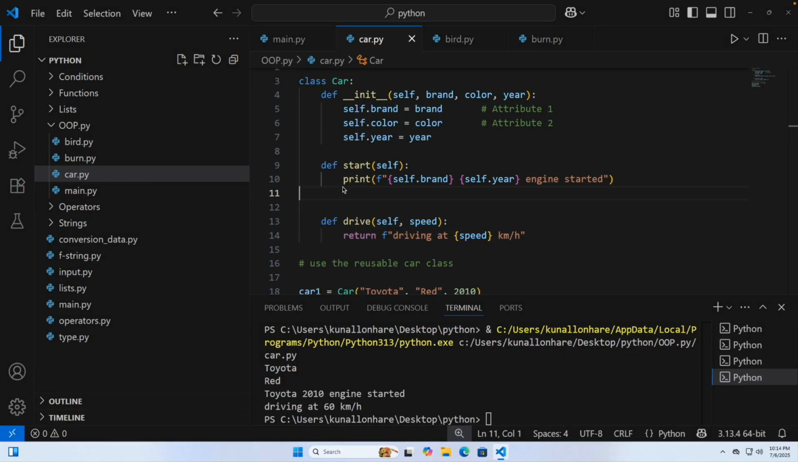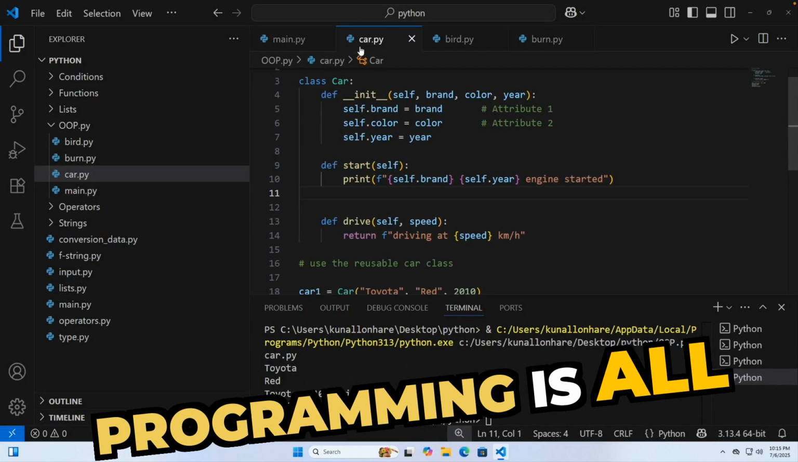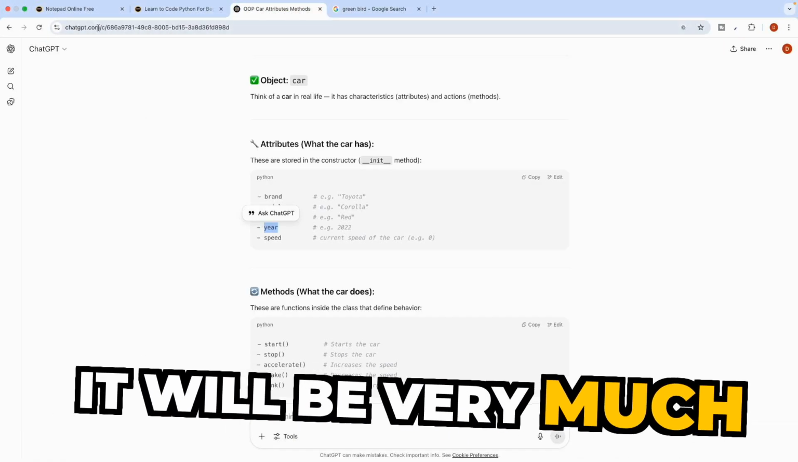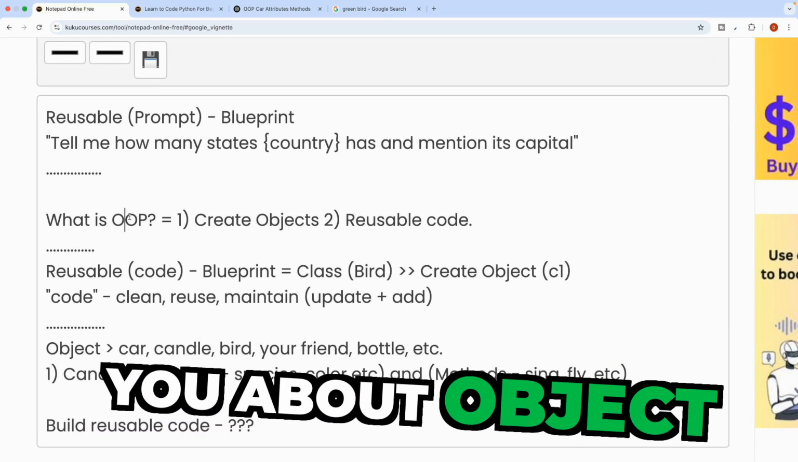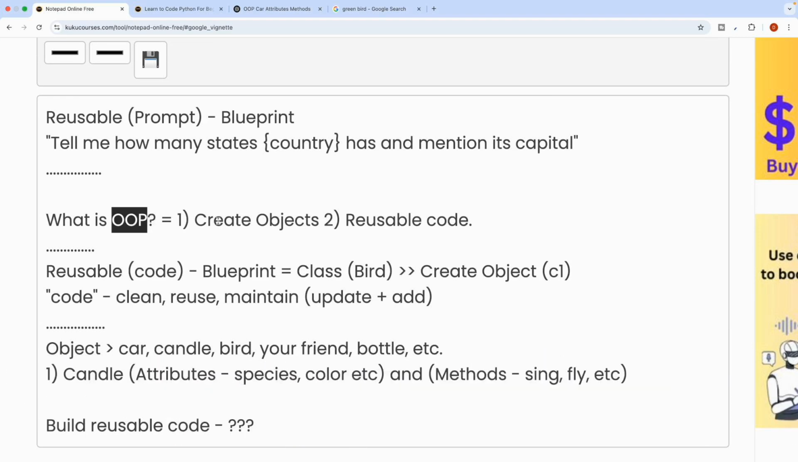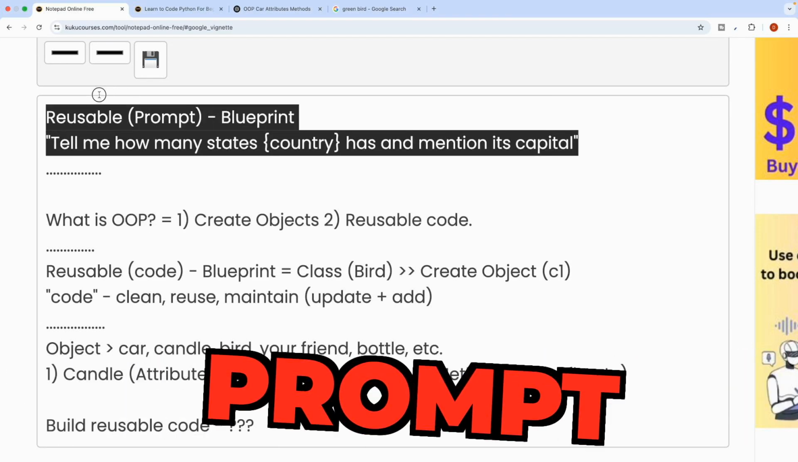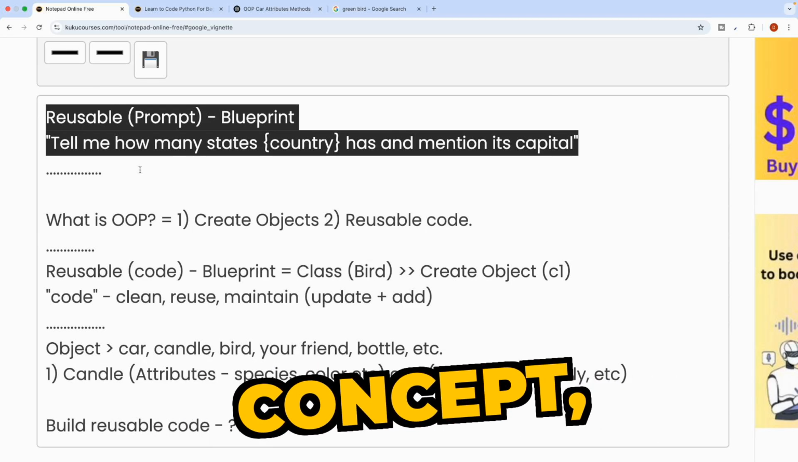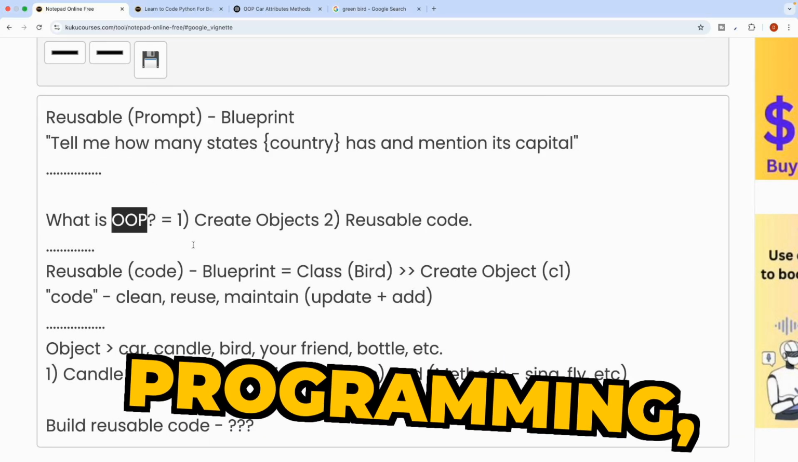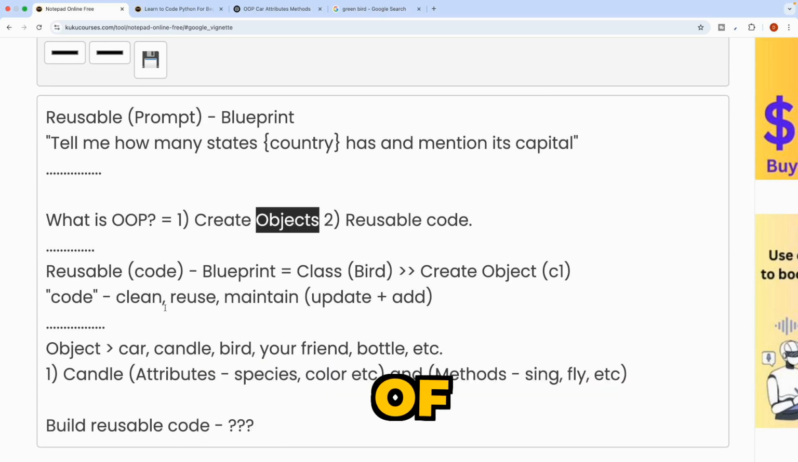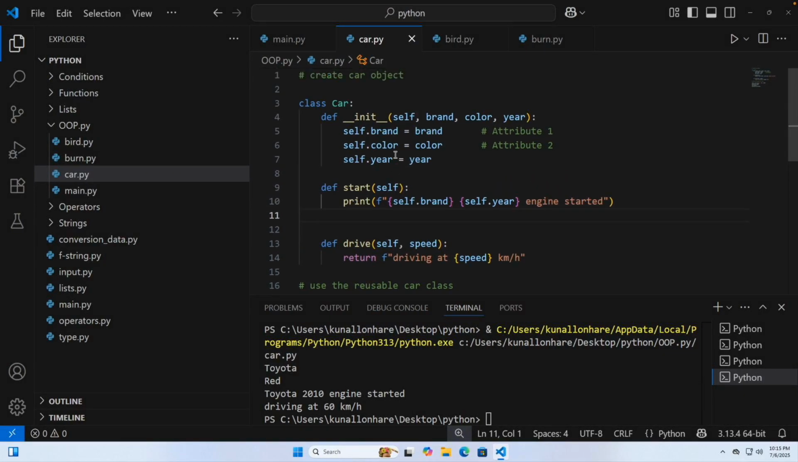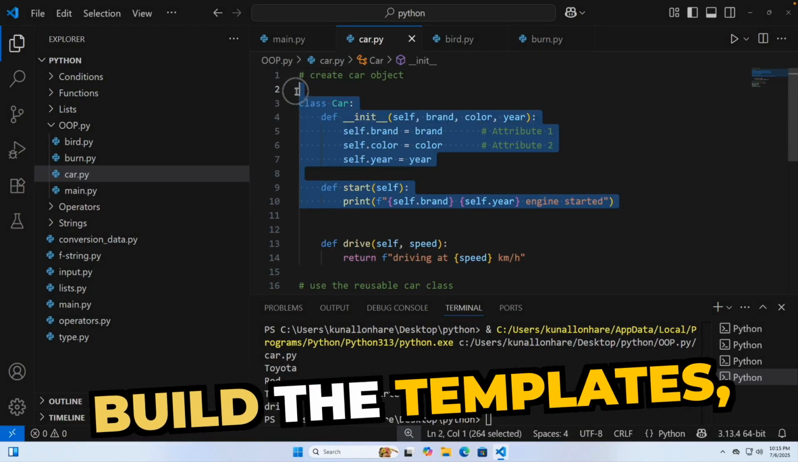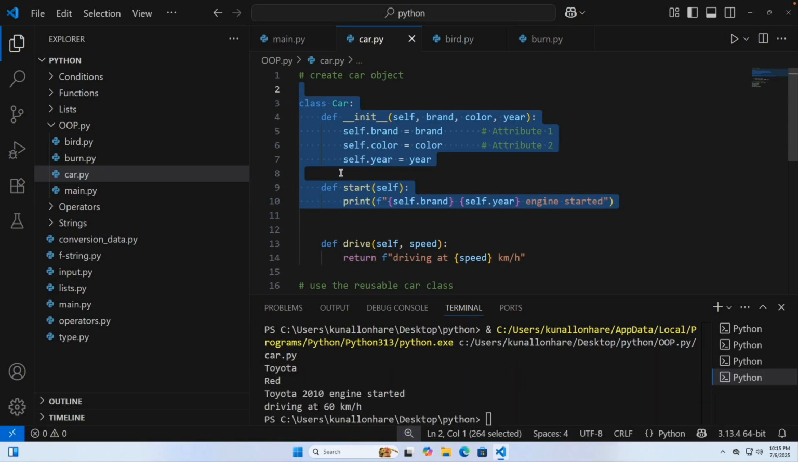This will make you understand the concept of what object oriented programming is all about, and believe me, it will be very easy for you to understand. I will guide you through object oriented programming from scratch. I will give you the example of a prompt so you will better understand the concept: why we do it, what the concept of object, attributes, and methods is, and how we can create or build the templates, and on the basis of that we can create objects.